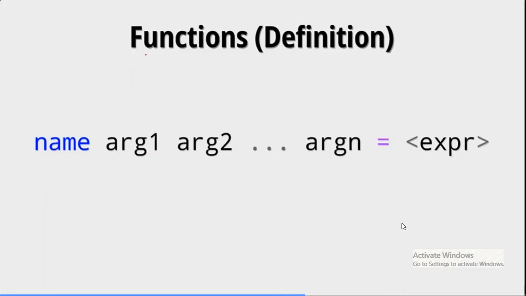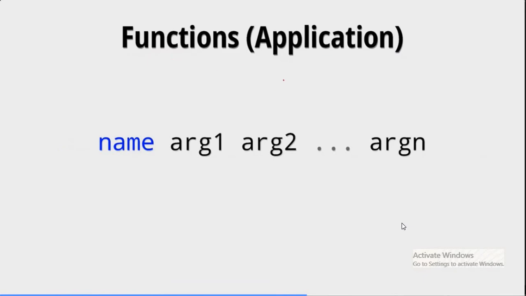Now function definition. You can define the function this way. This is the name of the function, after that some arguments equal to an expression. This is simply the function definition. And then function application, or calling the function. You can simply call the function using the function name and the arguments.